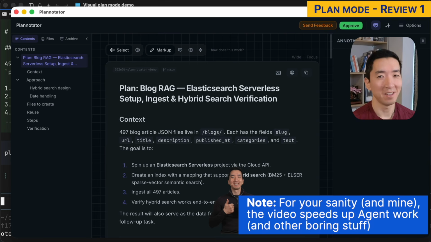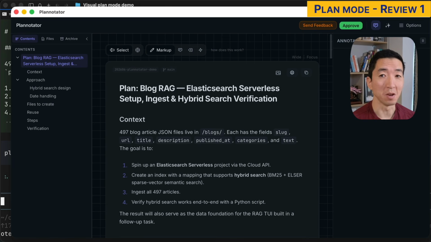Okay, great. Here's the agent's plan in this nice Plannotator window. So instead of reading this plan in the terminal itself, it's intercepted onto this nice UX. It makes it so much easier to read it and understand what the agent intends to do. So let's take a look and we can start to annotate it.